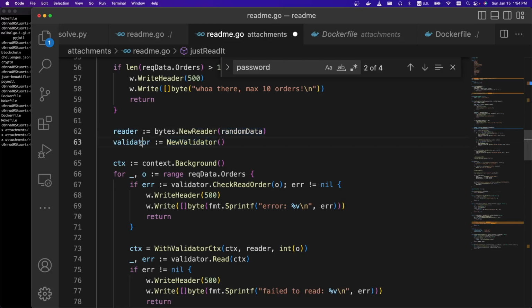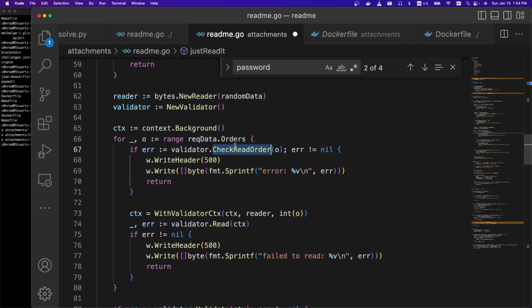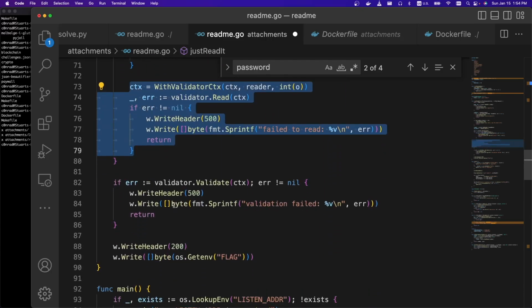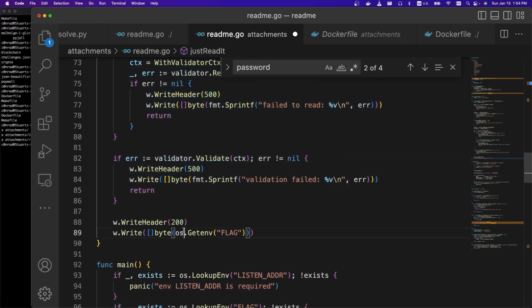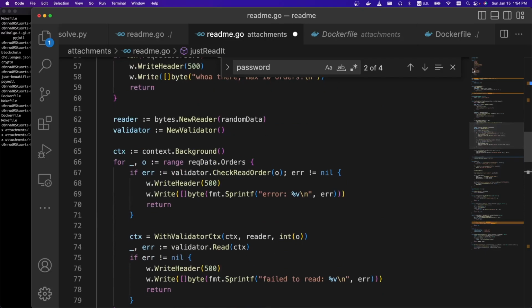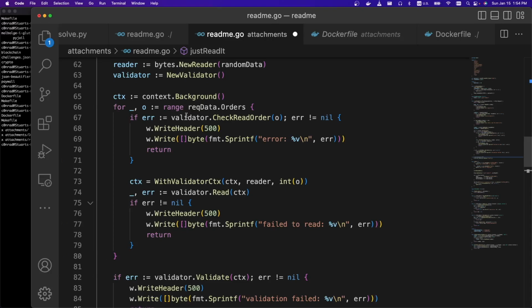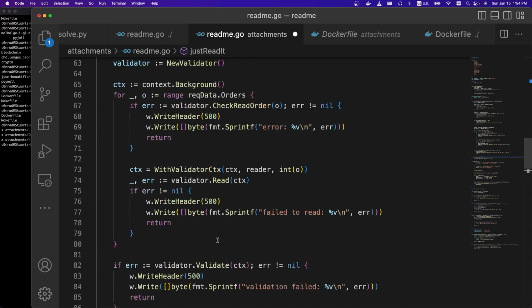It's going to create this validator object. It's going to do some validation on our integer. So it's going to go through all the orders, which are just ints. Then read. Some more validation. If we do all that, we get the flag. So the program really isn't too complex. I think probably the hardest part of this challenge was just trying to understand what all these validators and context things are doing. I'm not going to go through all the code.